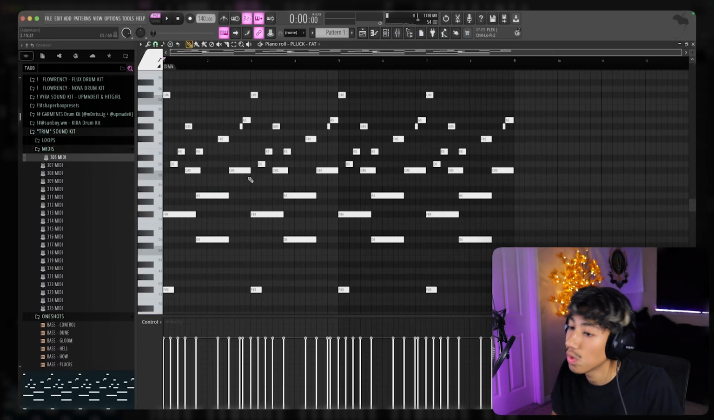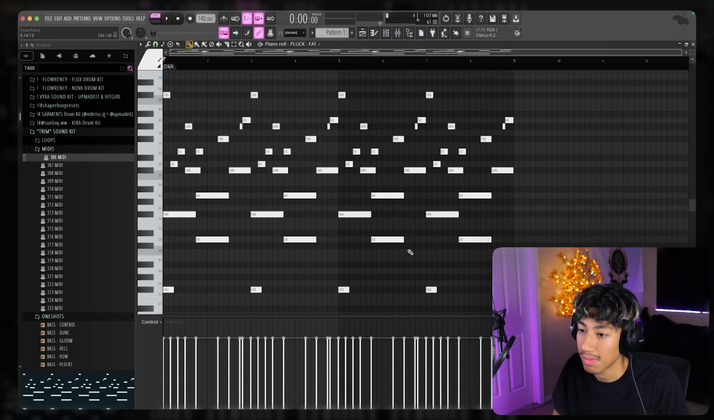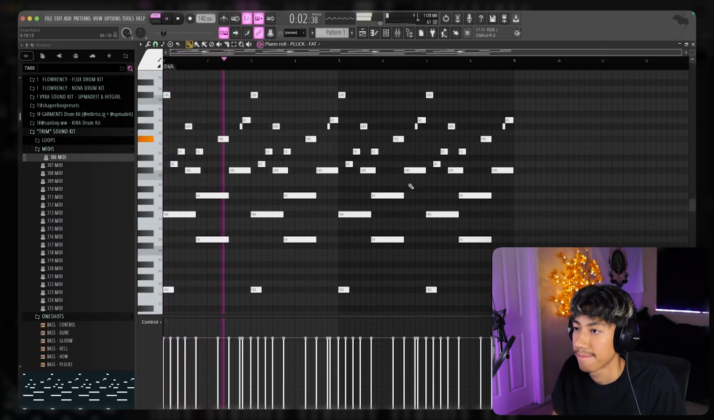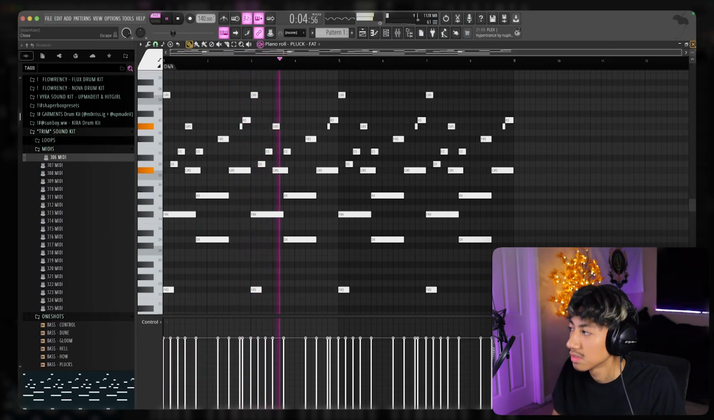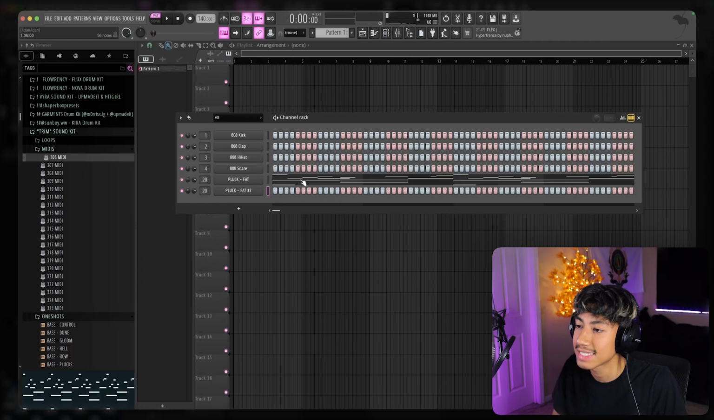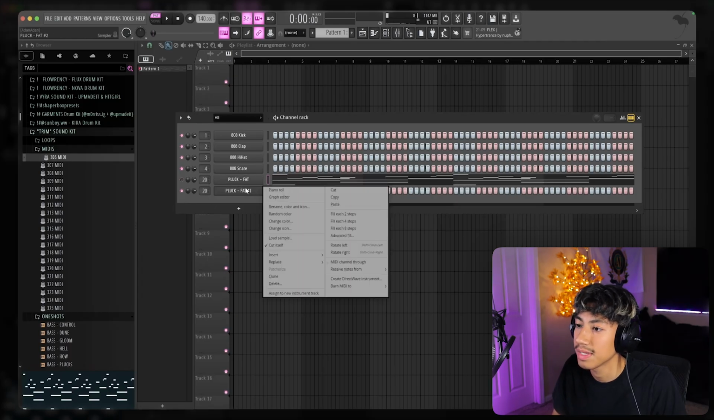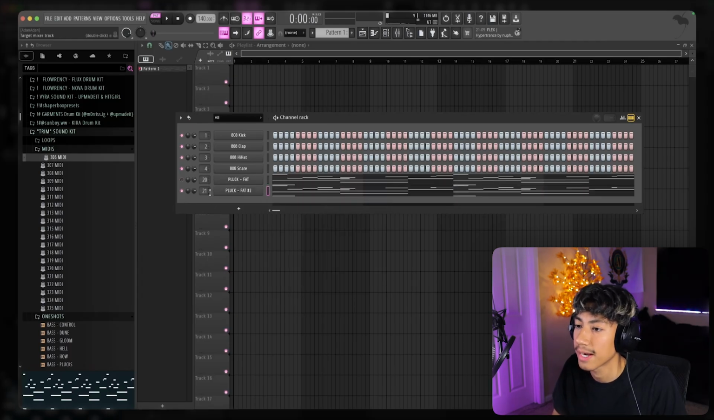So make sure to know what key you're using. Right now it's F sharp minor. This is a MIDI from Trim Sound Kit. That's really cool. Nice melody. So let's clone it. That's going to be the main melody. So copy it, paste it, put it on a new mixer track.